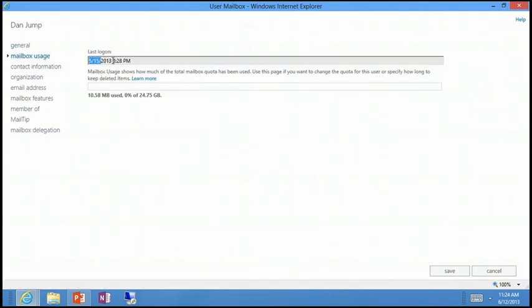I can actually see when he last logged in. He logged in almost a month ago, on the 15th at 3:28. He's using a whopping 10.58 megabytes out of his 24.75 gigabytes usable. So he's using 0% of his email. This will fill up, and I can check that. I could also run a script to give me a report showing how much mail has been used across all of my users. If I have 5 users, it might not take any time to click on them one at a time. But if I need a report for everybody, I could run a PowerShell script and say, give me that information. Where are we across the company?